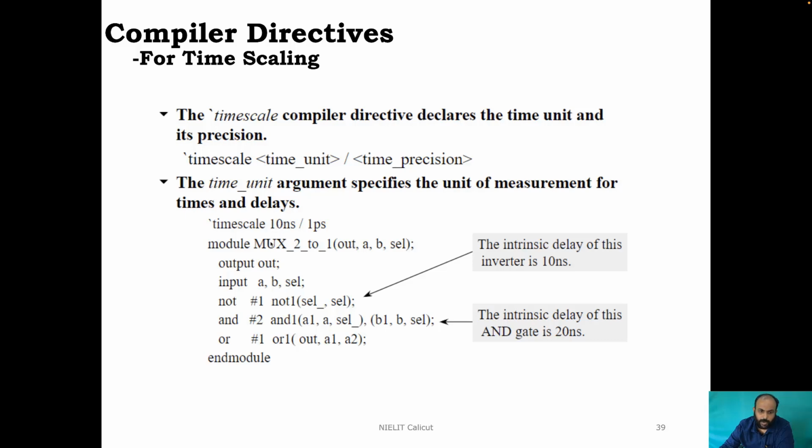So 1 means 1 times 10 nanosecond delay. 2 means 2 times 10, 20 nanosecond delay. 1 means again 10 nanoseconds. And what about the next, 1 picosecond? It means it has a precision, or a tolerance, of 1 picosecond. Okay, so something which happens at 10 nanoseconds may happen at 9 nanoseconds or 11 nanoseconds. So that much tolerance you are adding by adding this time precision value.